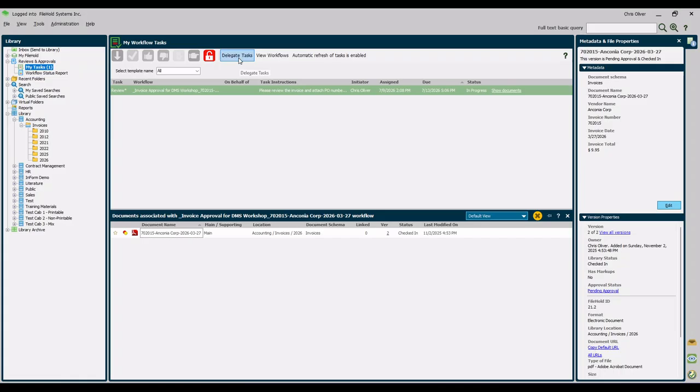Now I can also delegate the task from here if I want to send this to somebody else because I'm not going to be doing it. I can view the workflows if I want to take a look at that same window that I saw before with the different bubbles in it. And automatic refresh of tasks is enabled.